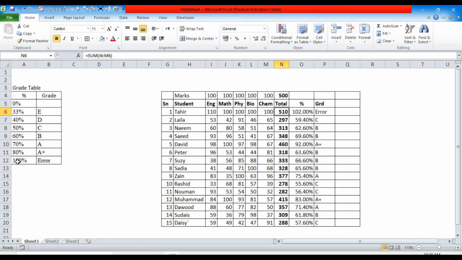above 100, whatever goes is error. So it will show me an error here. So let me write again 100 or 99. It gives him A plus.